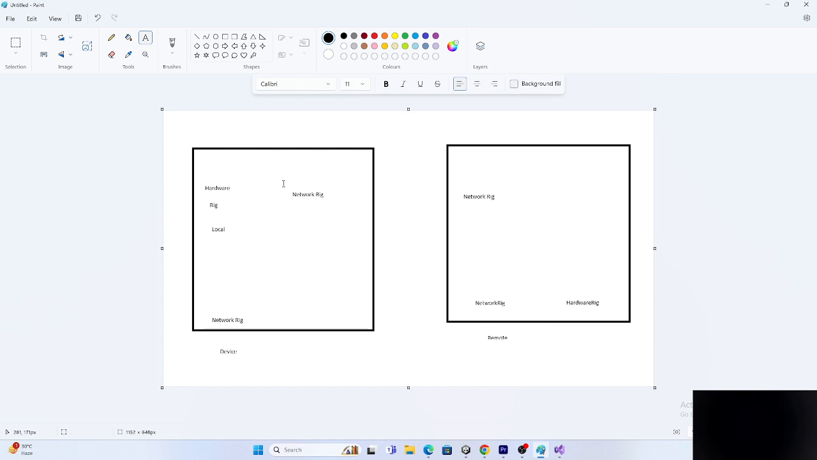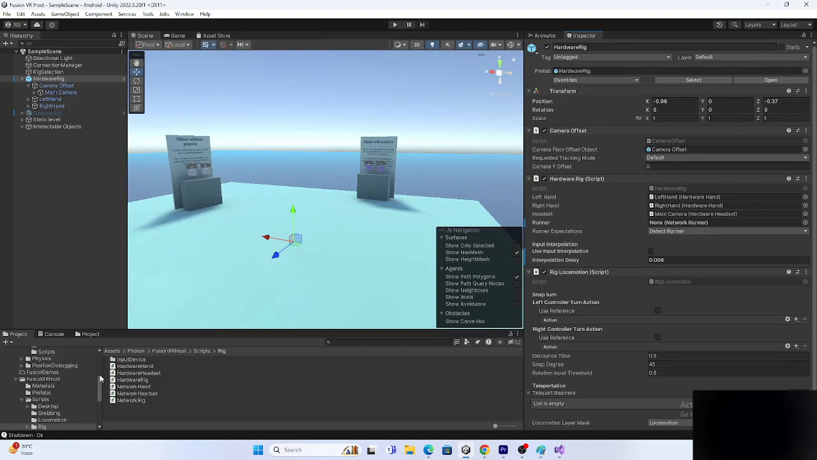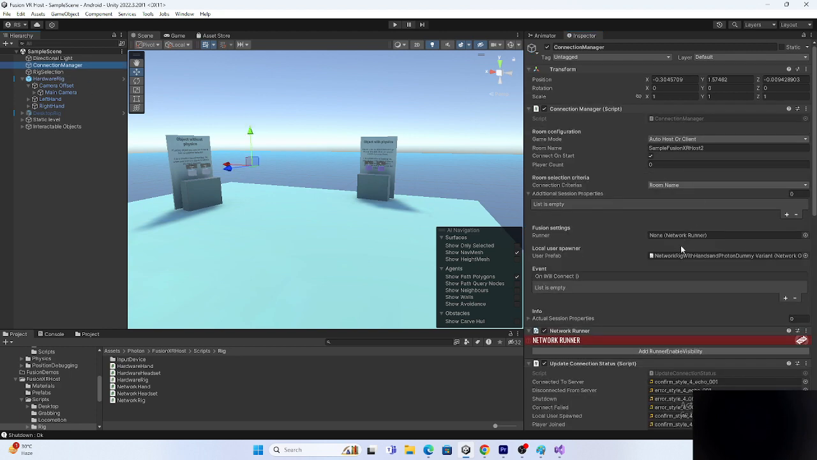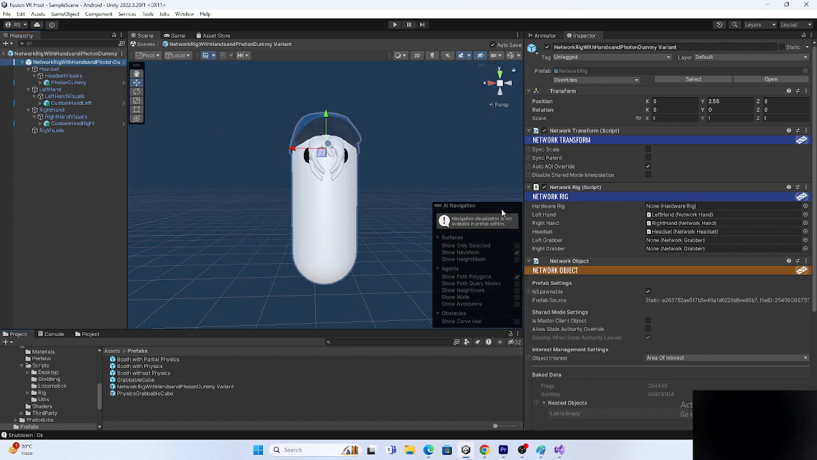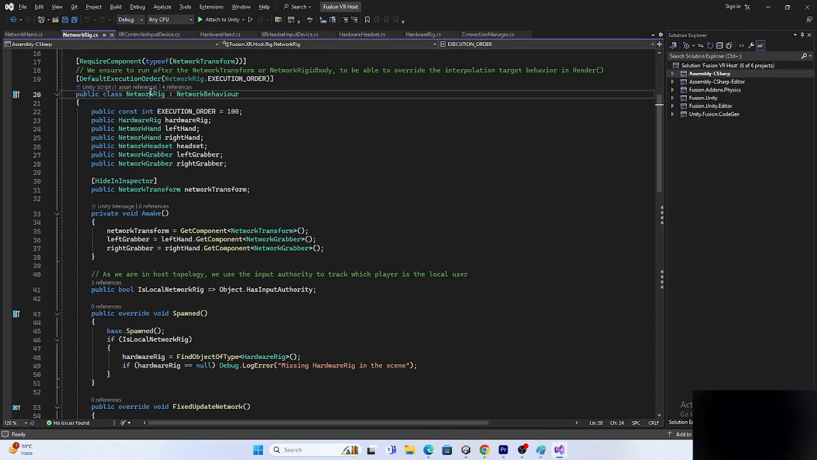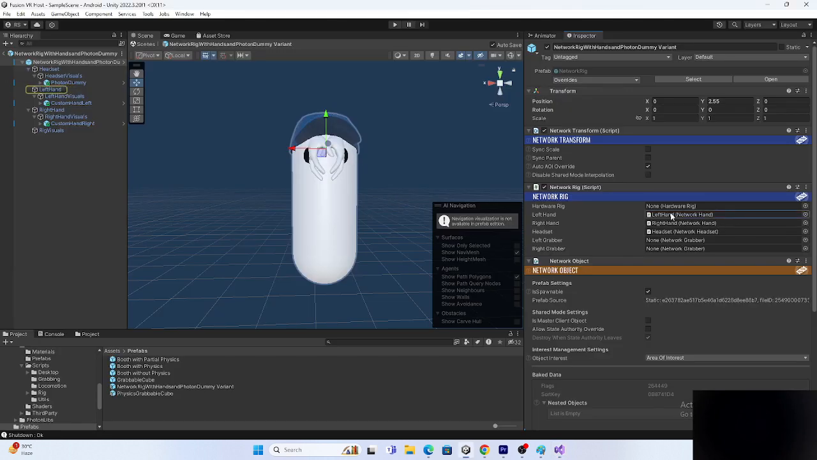Okay, now it is our turn to see how we are receiving data here. For receiving data, on the network rig there is the connection manager, and when you open it, I told you that this is the important script, network rig. So open this script. Here you can see this is the network rig, this is the hardware rig, with left hand, right hand, and headset. There is a main component we have added, like headset, right hand, and left hand, so that we can apply those values here.